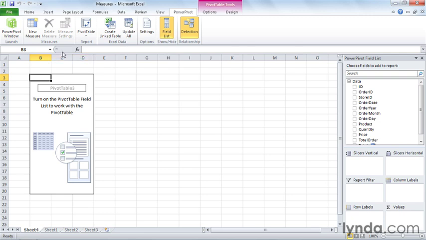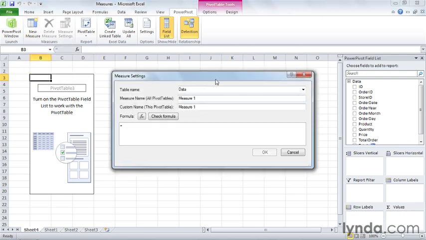So I'll go over here in the Measures group and click the New Measure button. And now I can create my measure. The table name is Data. That's the table from the Power Pivot data model. And now I can type in the name for this measure, and I'll make it Average Sale. So, AverageSale. And now down in the formula box, I can create the formula.